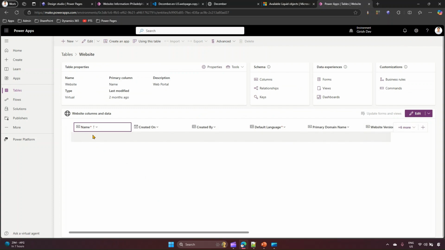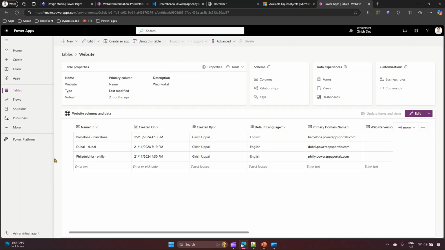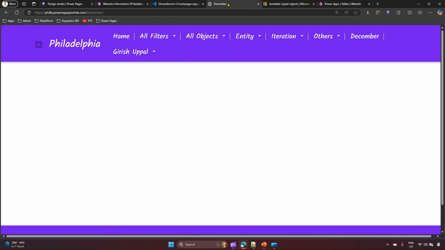If you want to extract some of the properties, yes, you can go ahead and do that. This is the name of the website: Philadelphia dash Philly, Dubai dash Dubai, Barcelona dash Barcelona, and this is a primary domain name. So you can extract all these components, and I'll show you one by one. First, when I run the code website.adx_name, it should display Philadelphia dash Philly. So this is the name of the website.